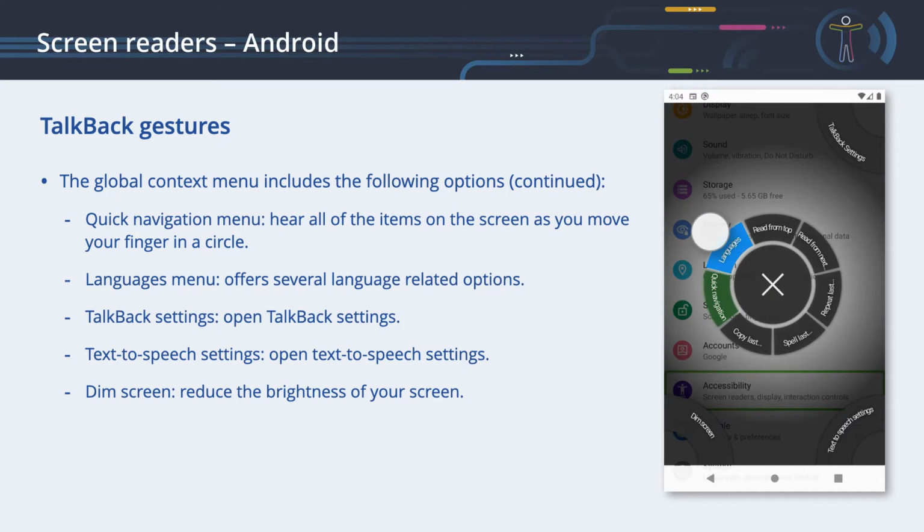Languages menu. Offers several language-related options. Read TalkBack settings. Open TalkBack settings. Read text-to-speech settings. Open text-to-speech settings. Dim screen. Reduce the brightness of your screen. Cancel.